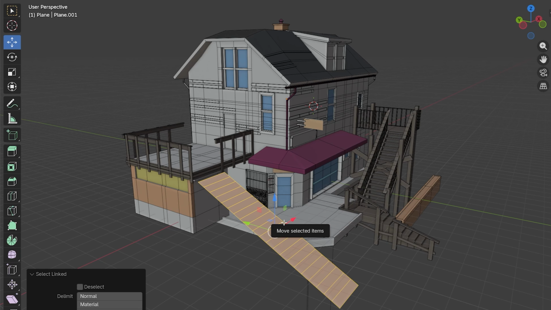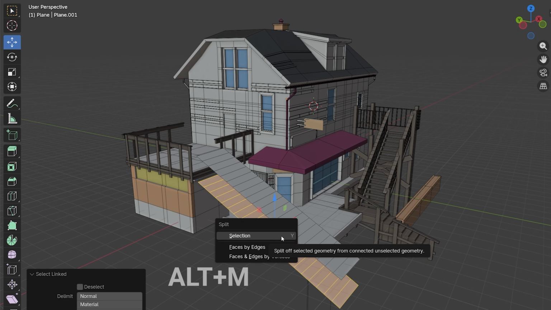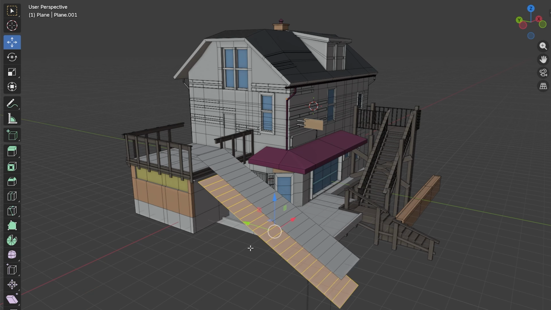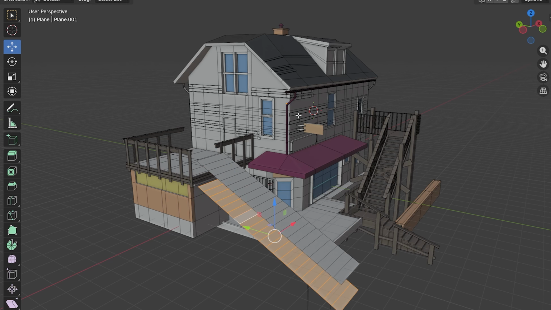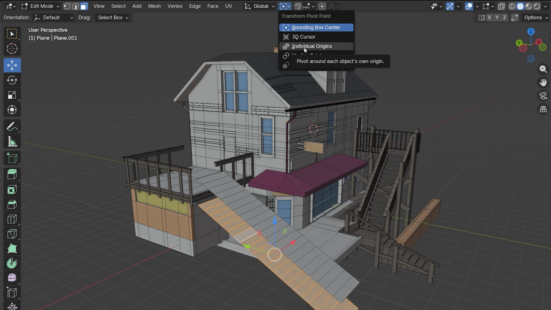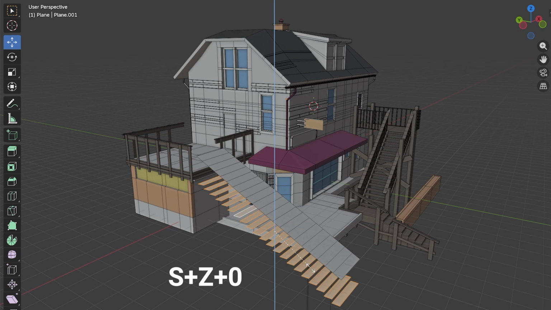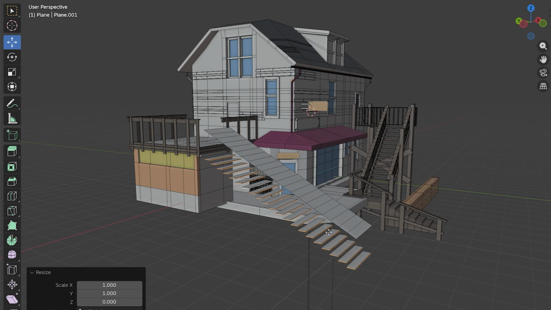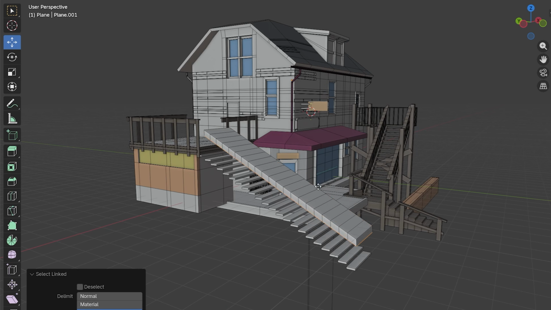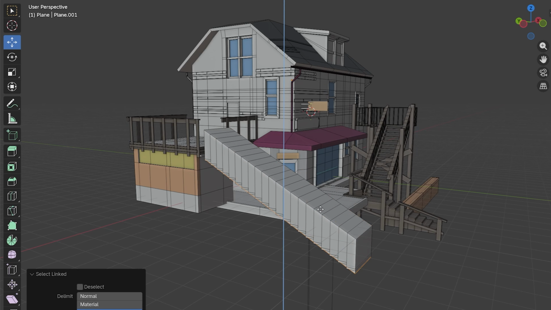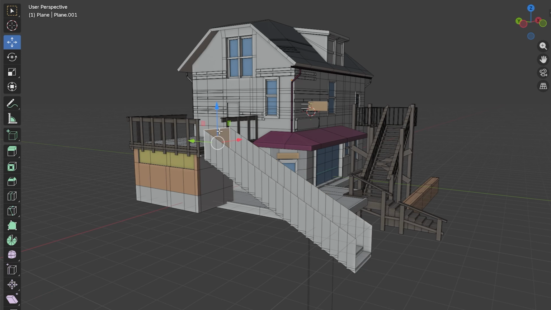Later I will duplicate this, Shift D Z, and I will now press L here, and I will go with Alt M. And I will split faces by edges. I split all these faces. I will go actually with C because they are split now. And now I will set this to individual origin, and I will press S Z 0. E Z. I will go with L. E Z to extrude this on Z axis. Move this down. Delete faces. Delete also this one, and now I can press L.